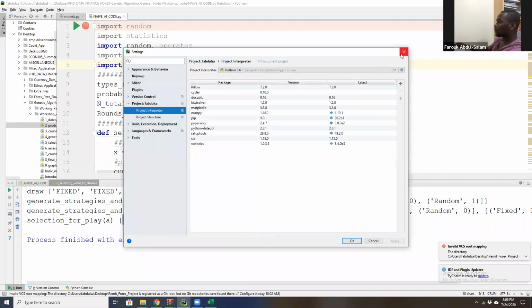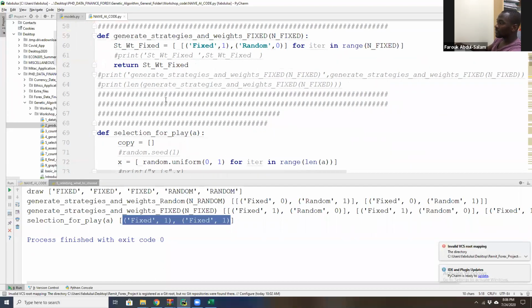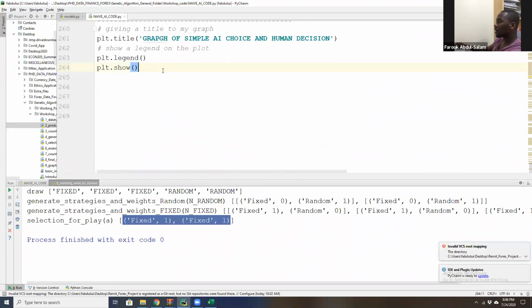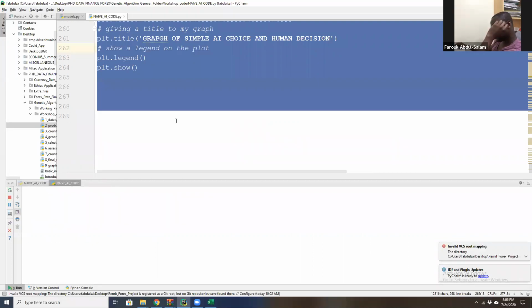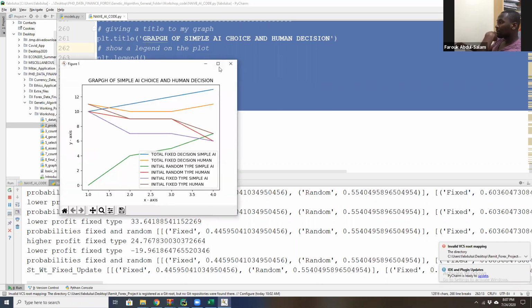So for our case, I believe you will need this one here to get your plot up and running. So this is the nature of our code, and let's see how consistent the two are in terms of our line of thinking. So I'll copy everything and run it. The graph might pop up. So this is the graph that we have.